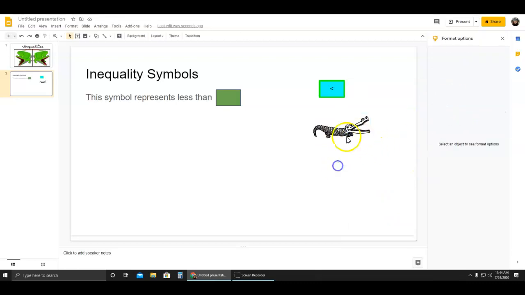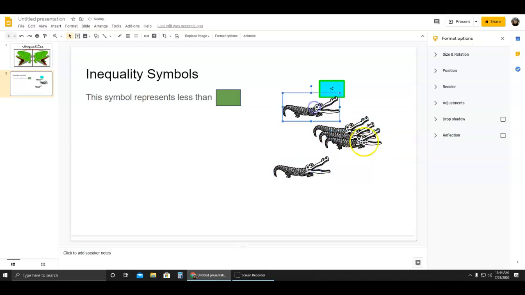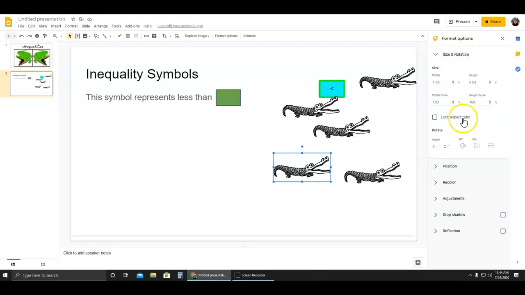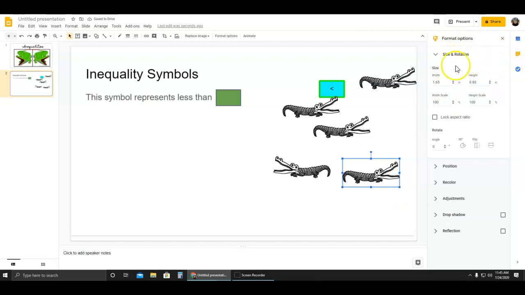So let's say I have this image. And basically I'm going to do Control C and then Control V a bunch of times, so I have some different options for the kids to drag and drop. Again, I click it, I hit Control C, and then Control V to paste it. On some of these, maybe I want to flip them so the mouth is going the other way. You can just click on the image, right click and hit Format Options, and under Size and Rotation, you can just flip the image around.